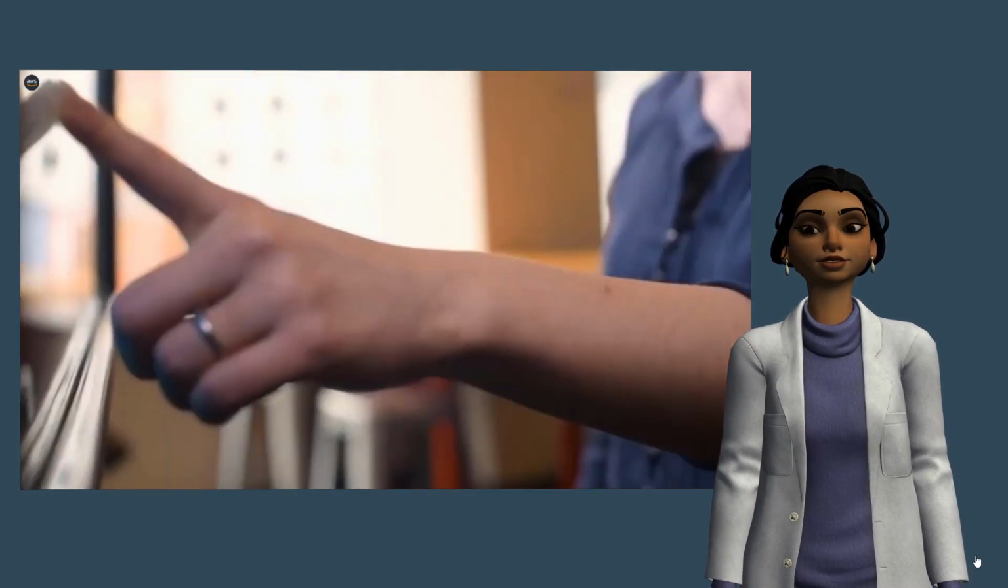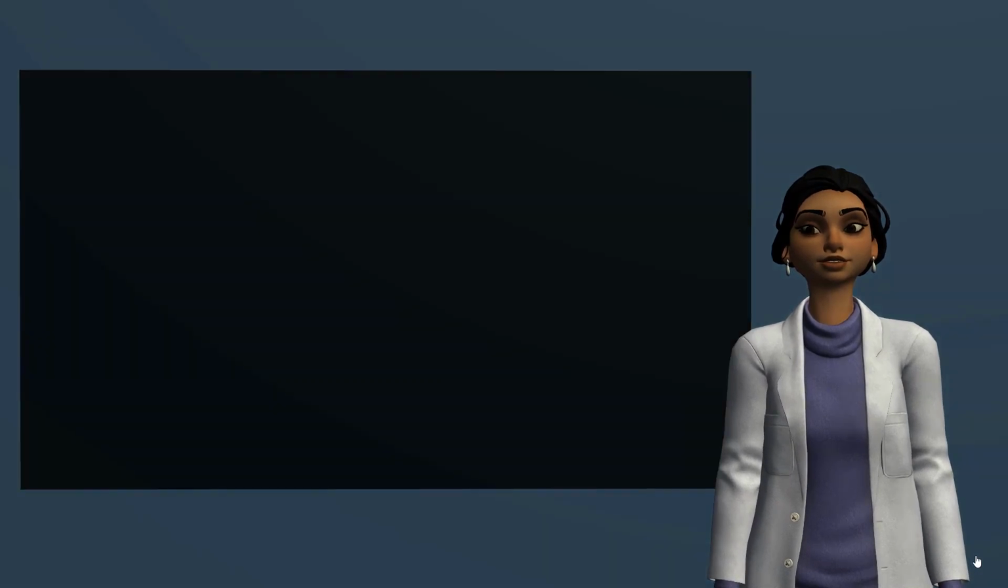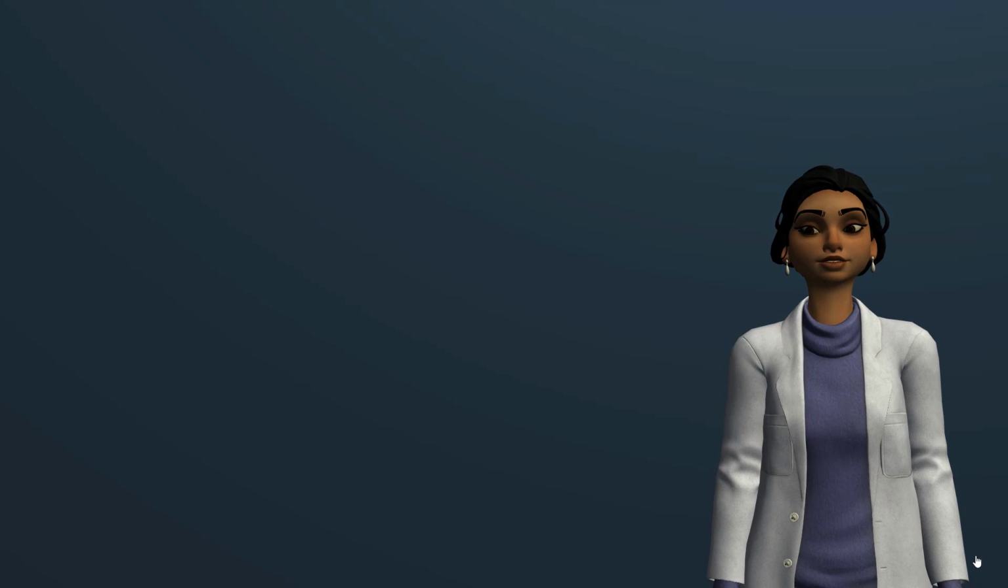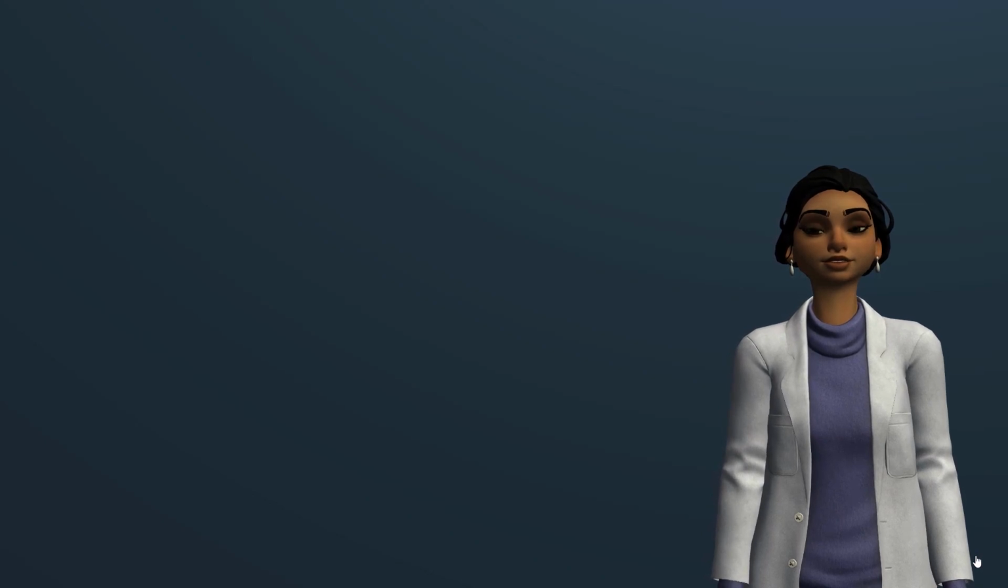Close floor plan. Close everything, apparently. Well, that was that. Thanks, Eve.